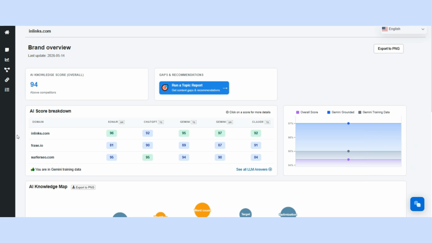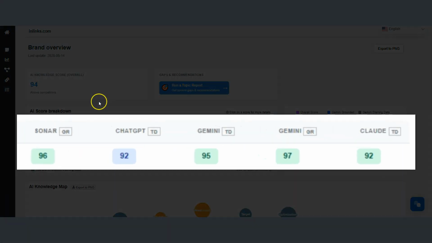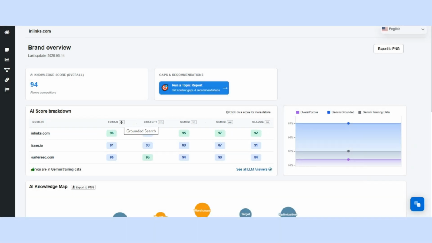Now, another important detail on this table is the indication next to each AI model's name. You'll see labels like GR and TD. GR stands for Grounded Search. This means the AI model conducted a live search online to gather information about the brand. TD stands for Training Data. This means the AI model relied on its internal memory, in other words, the data it was trained on, to answer questions about the brand.